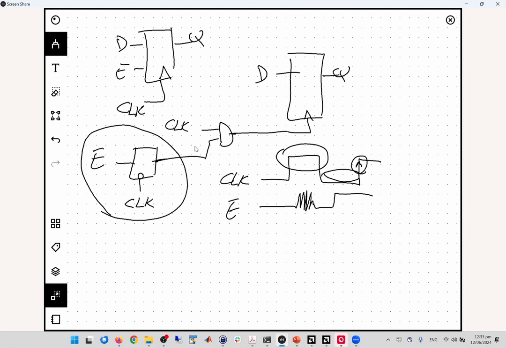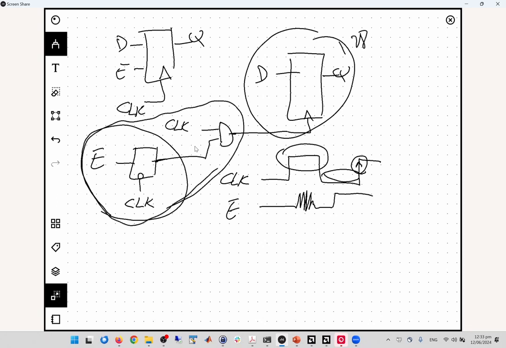Then instantiate this guy 128 times, and then you have this only once. Then you can reduce the area. This is not dedicated to AES or any other thing. If you have many registers like this, then sometimes it is actually done like this.